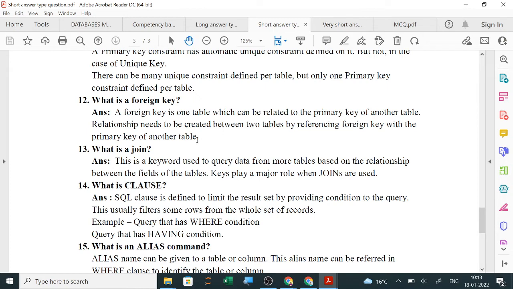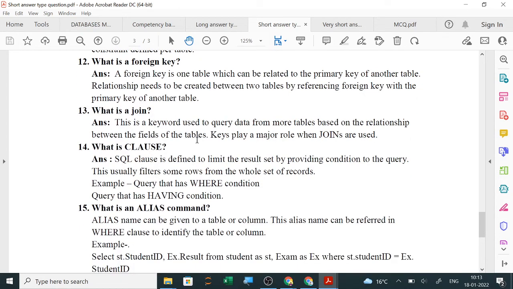What is a join? This is a keyword used to query data from more tables based on the relationship between the fields of the tables. Keys play a major role when joins are used. So we can join two or more tables using all the keys. What is a clause? What is an alias?